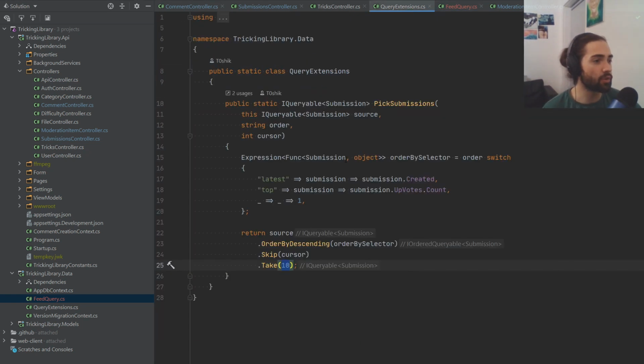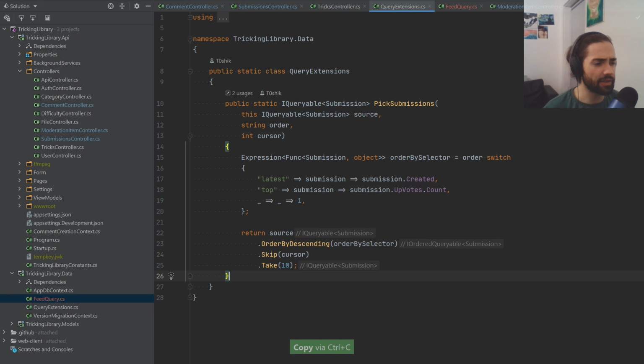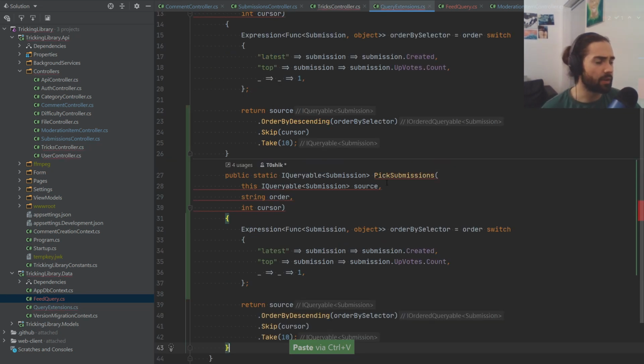So going back to the query extensions, and we are going to pick this function apart a little bit. Let's go ahead, just copy it first. And what we're going to do here is rename this to order feed, okay? And the feed is going to be ordered based on different constraints, okay?